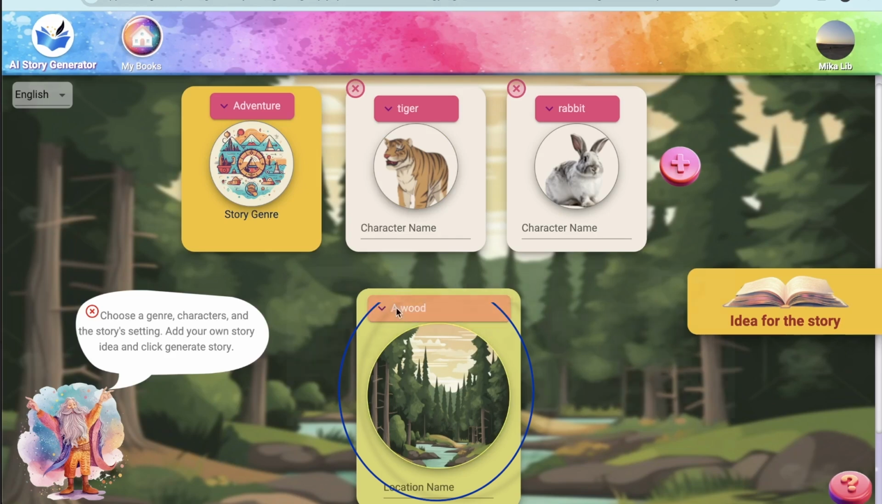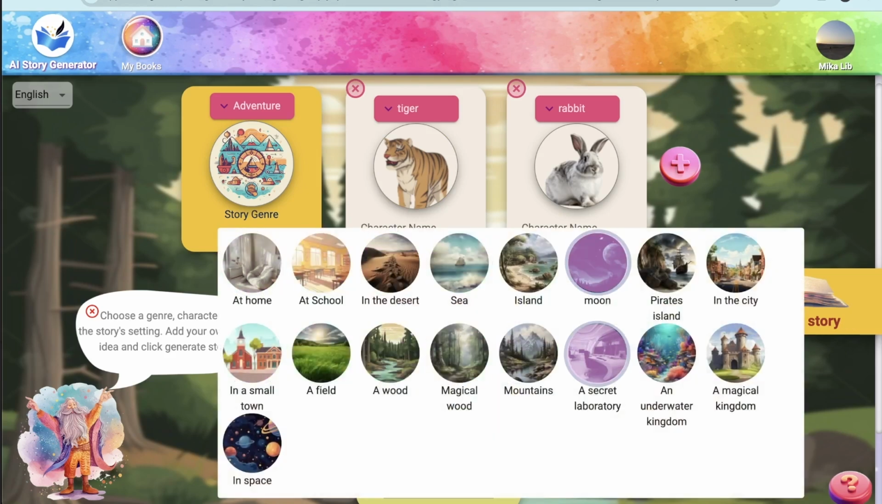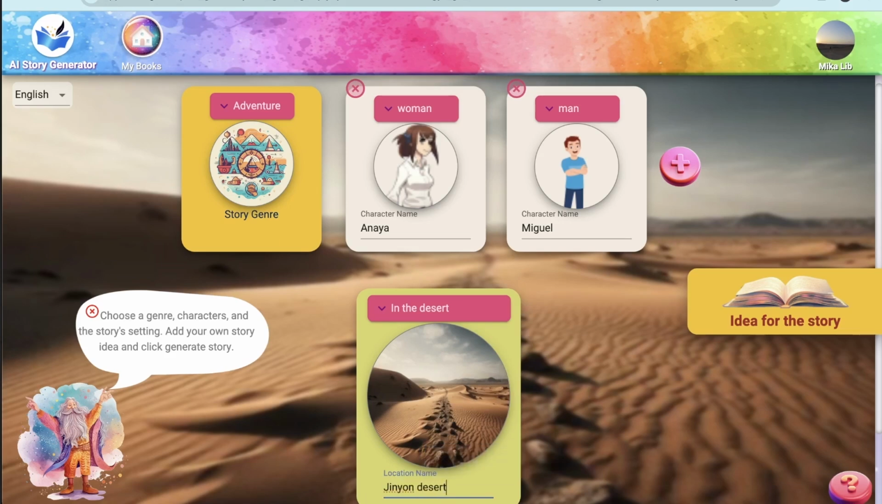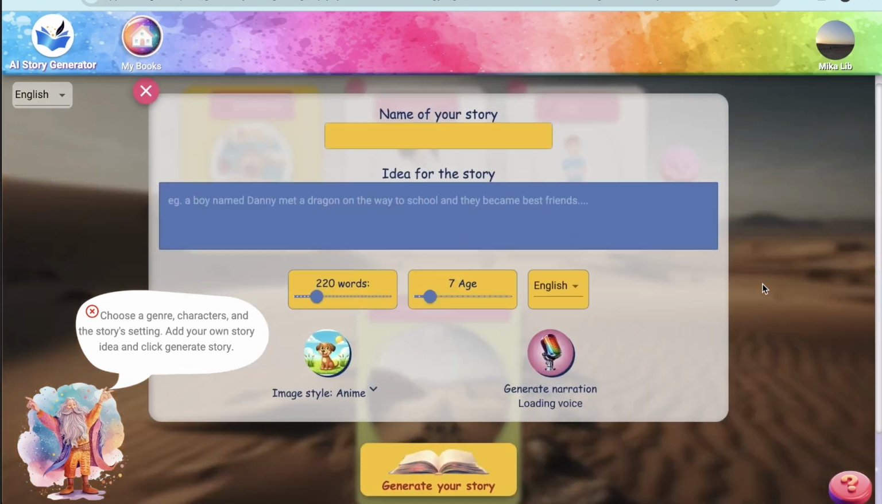Now onto location settings. Choose from various environment settings to set the perfect scene. Let's define the book setting. Click on the Idea for the Story button. Name your story and outline your storyline, or let the AI decide the plot's direction.